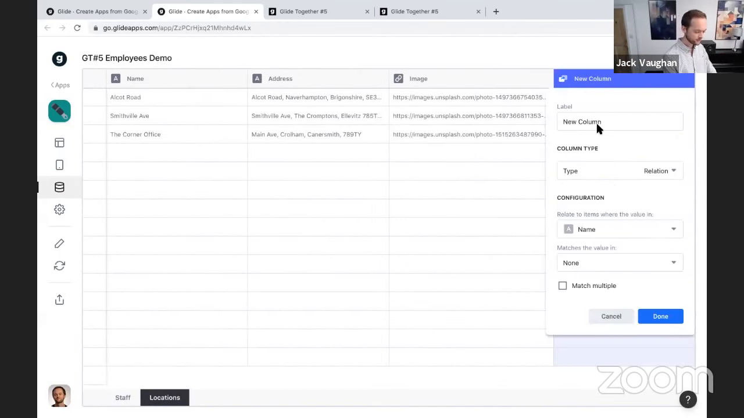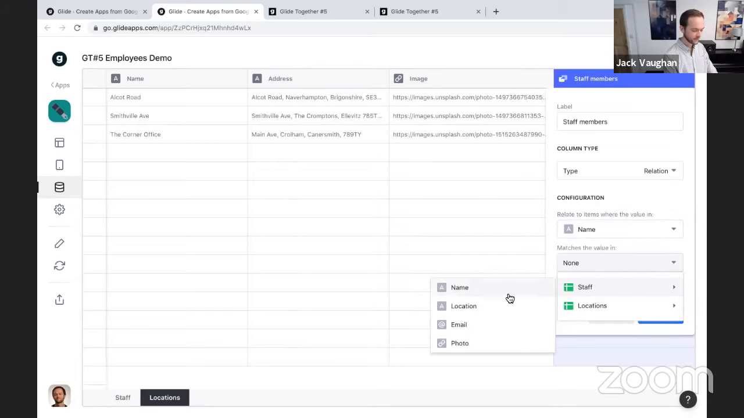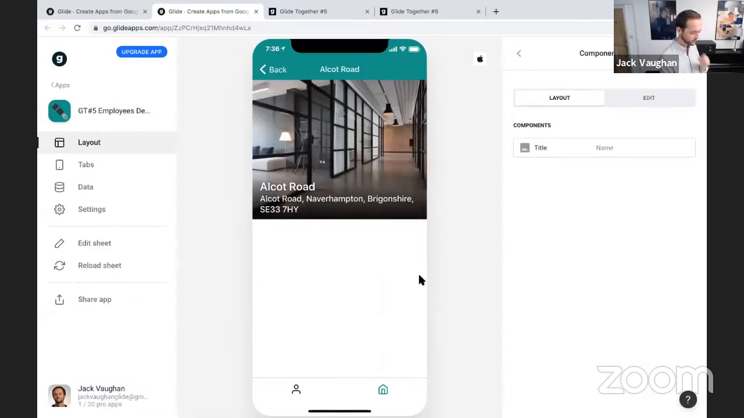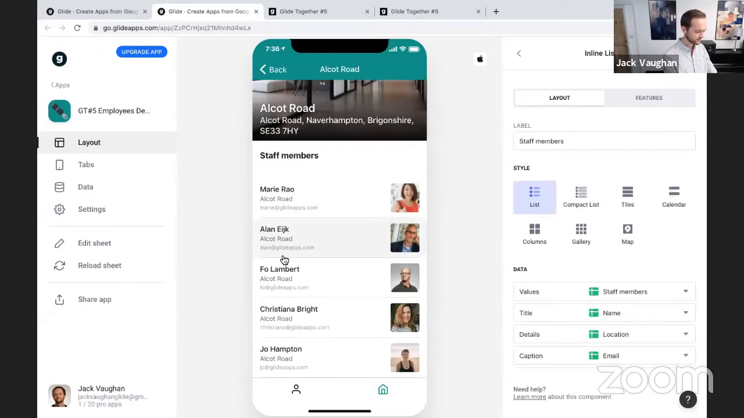So add a column, relation. I want the value and name to match the value in staff, and then location, and I hit match multiple, and we're done. I don't know if you've done relations, what were called references before in Glide, but it took a lot longer than that. So this is great. One of the many features that will improve stuff. All I do now is just hit inline list.